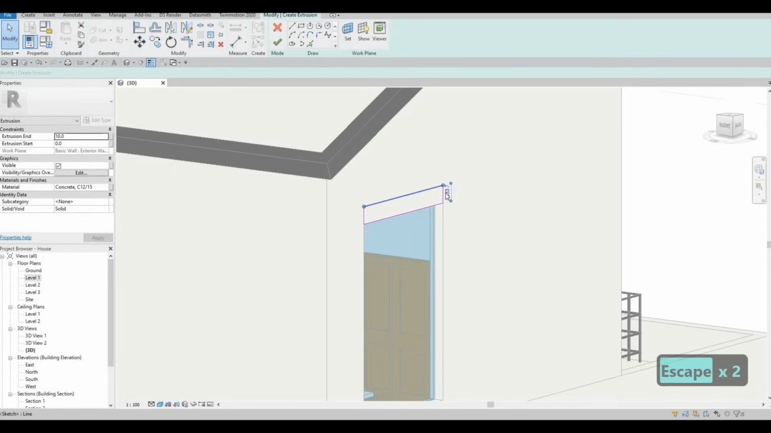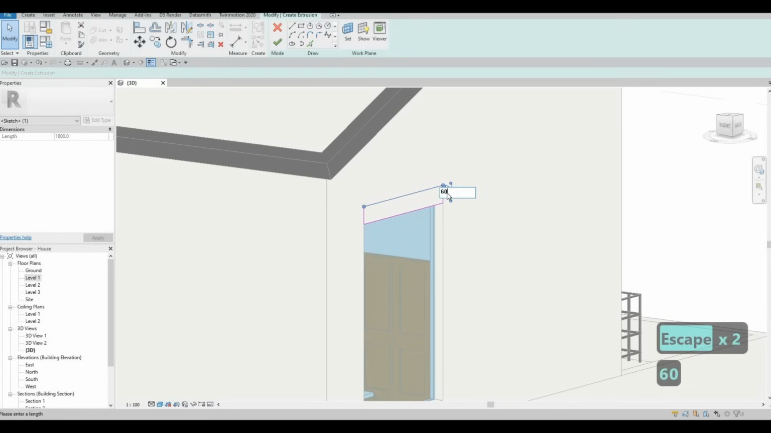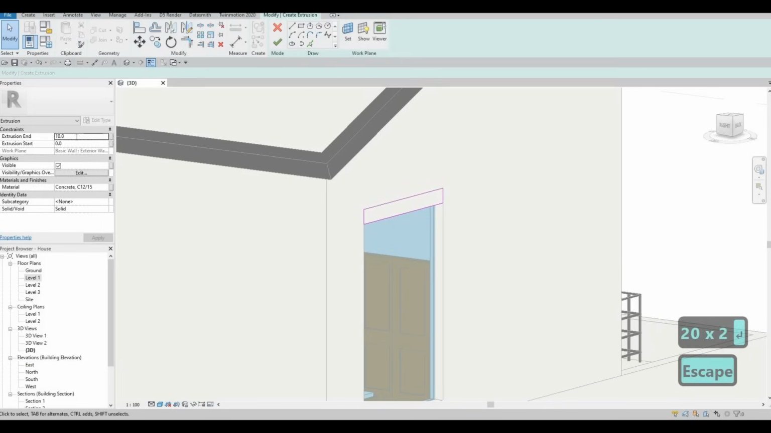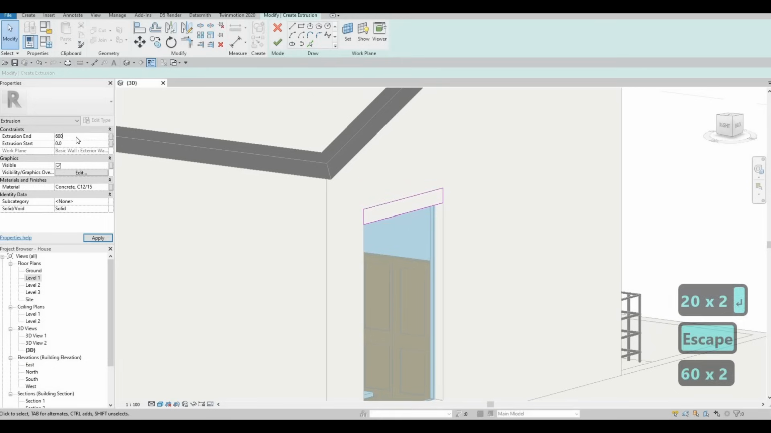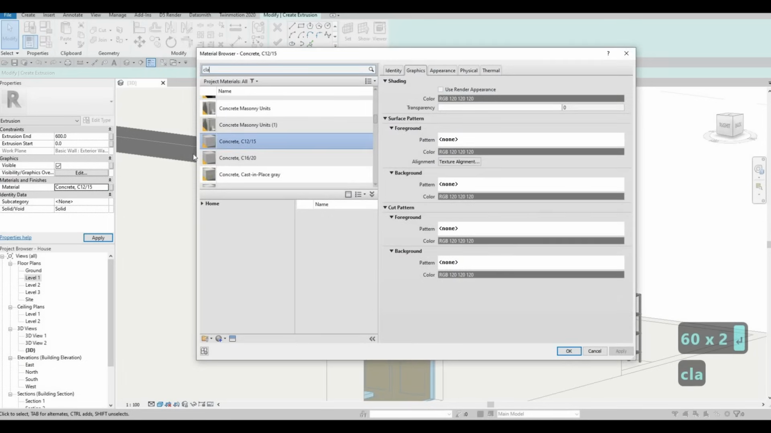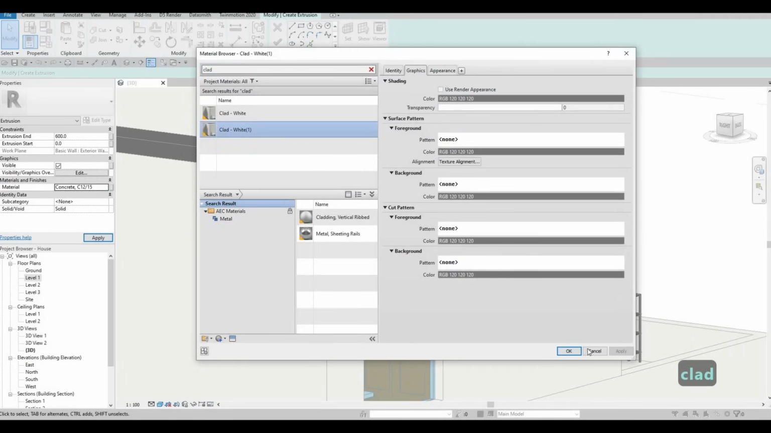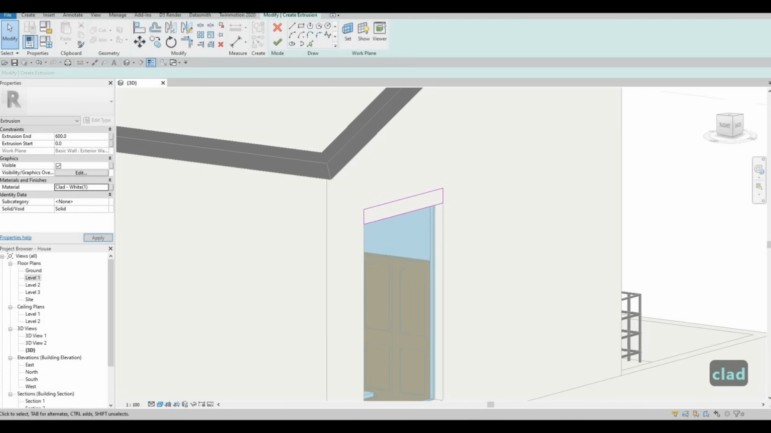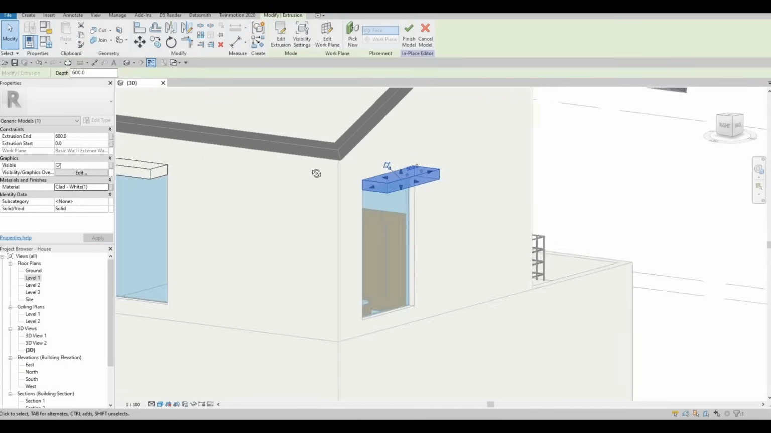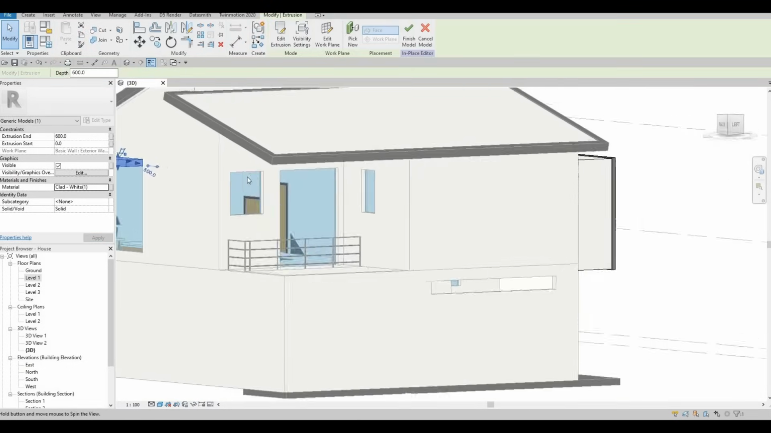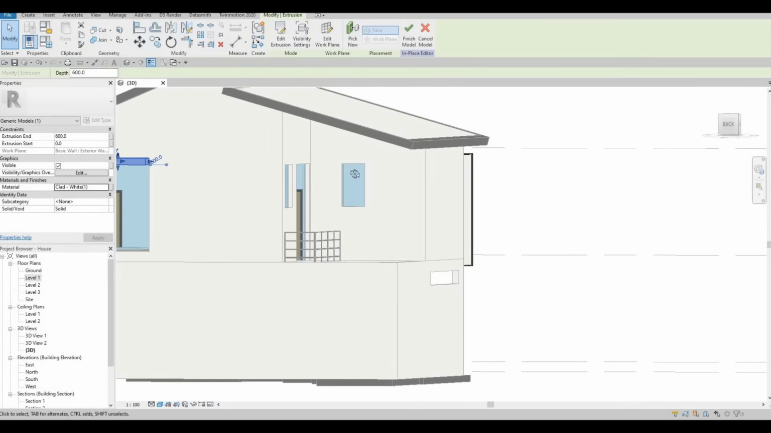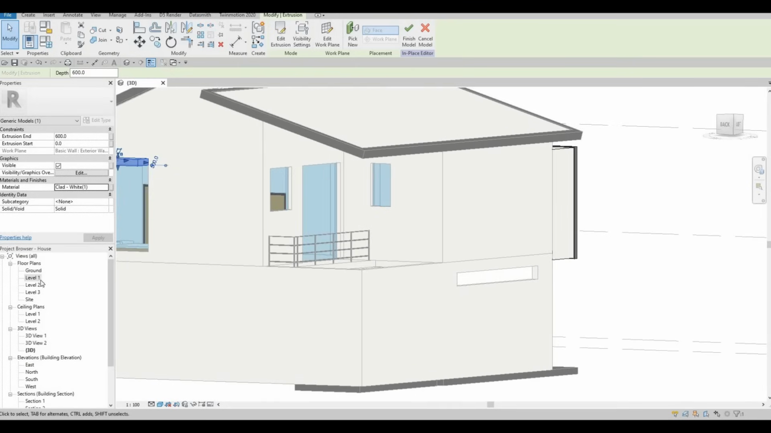Add the same thing. 200, and then 600 for the extrusion, and then clad white. And then here, let's add the same thing.